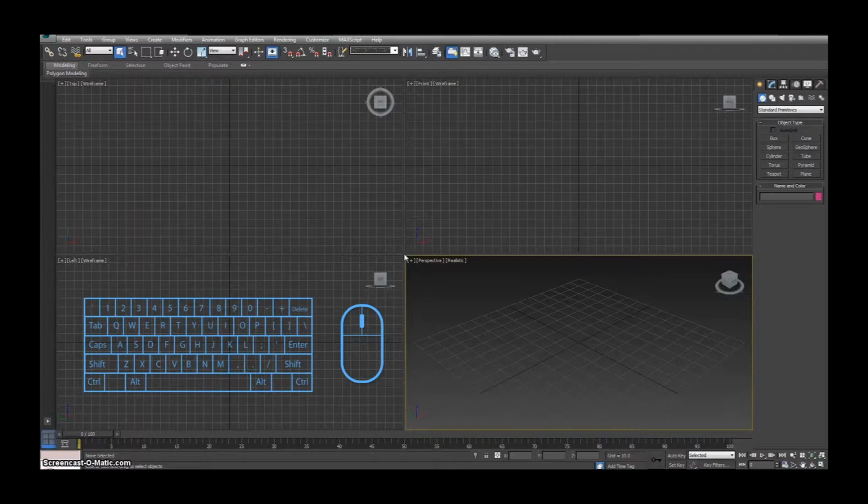So if you go ahead and open the program, it'll bring you to a window that looks something like this. Now if you look around, you have 4 different viewpoints: the perspective, left, top, front. And this is how you keep track of where you are in 3D space.